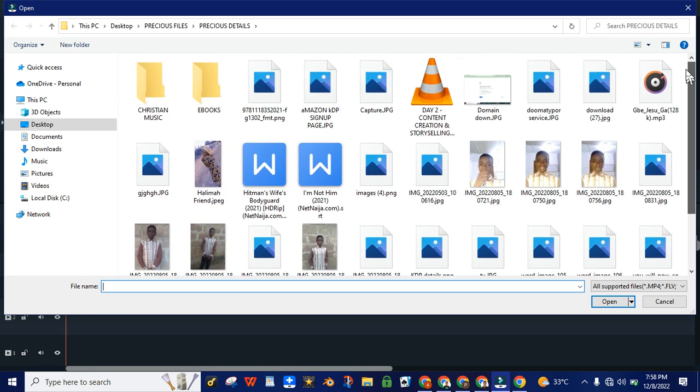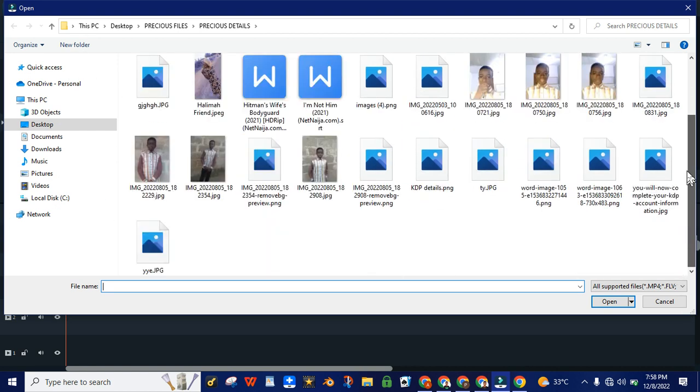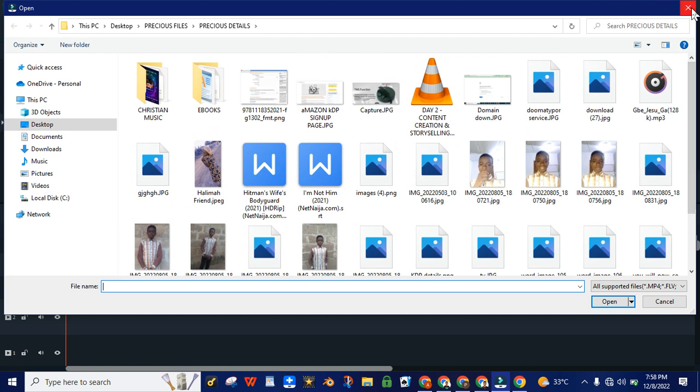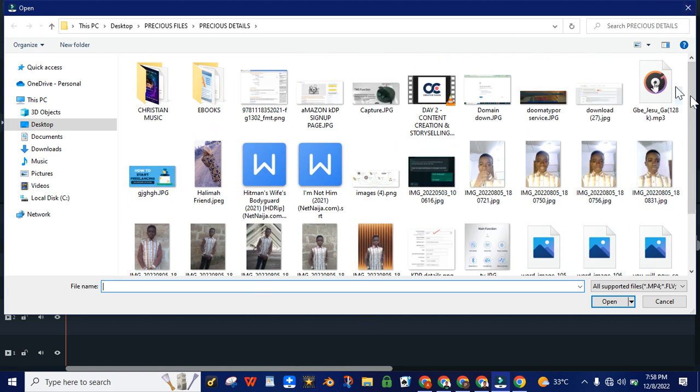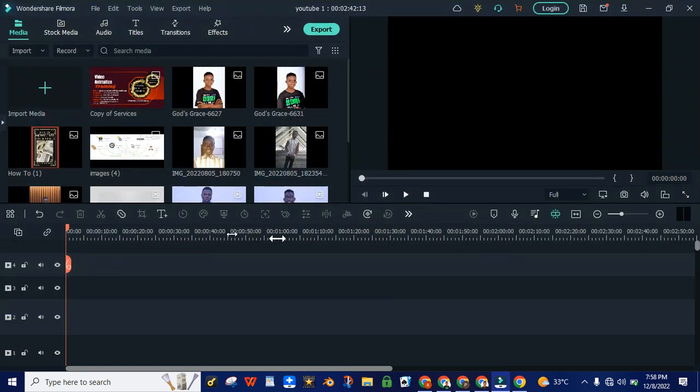So as you can see, I clicked on that and it took me to this place. You can just search for the images you want to match together and choose the ones that you want to use. I'm not choosing any image now because I already have the ones I want to use. Now for me to do this, I'll just click on this image.